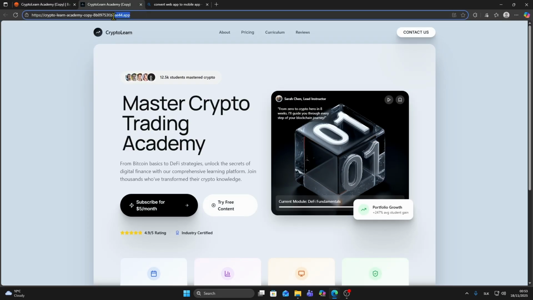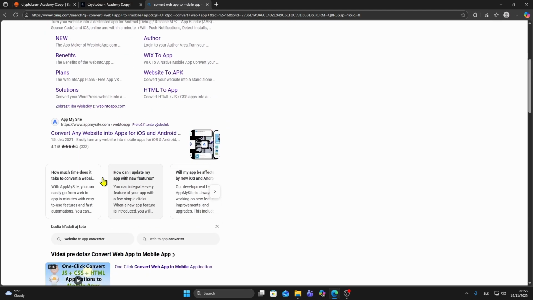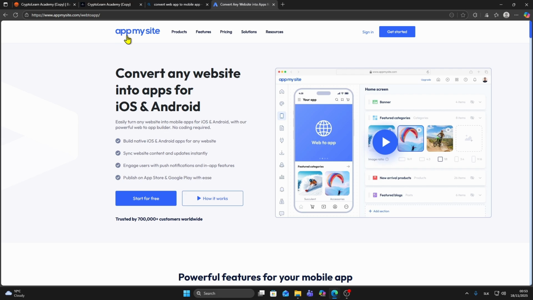Then you need to copy this URL. So copy your URL and go to some kind of third-party site which can convert your web into app. So type something like this, convert web app to mobile app, and then you can choose from many sites. So for this example, I found this app my site. Then click on start for free.